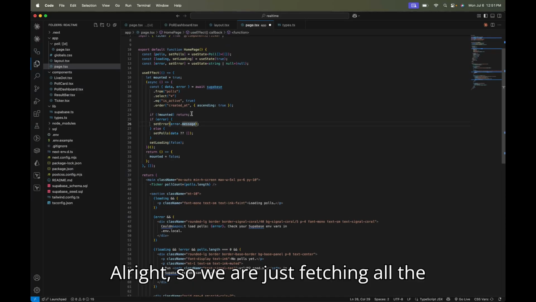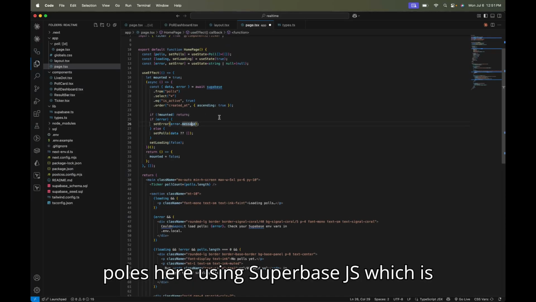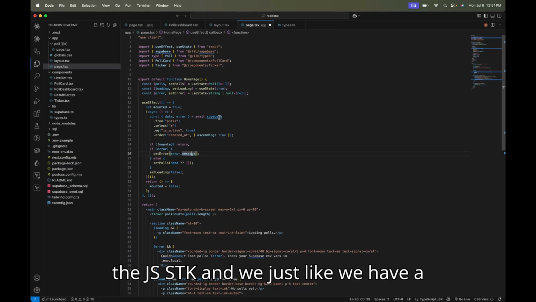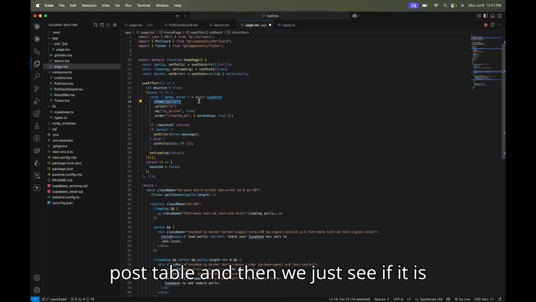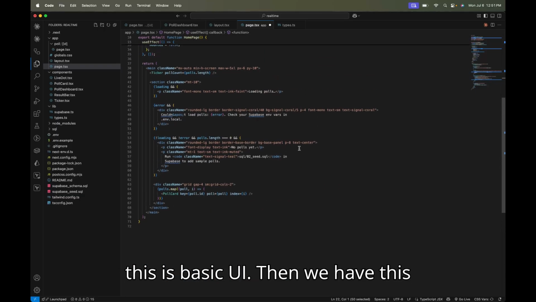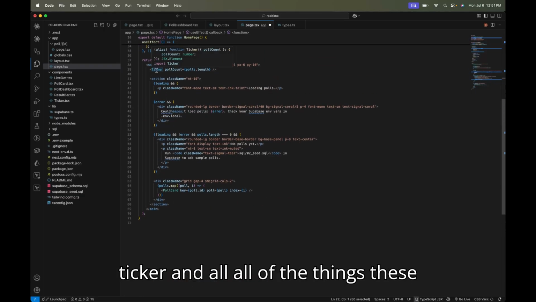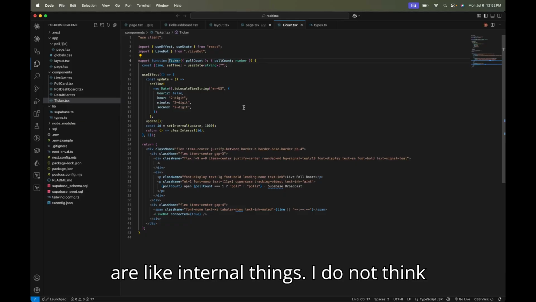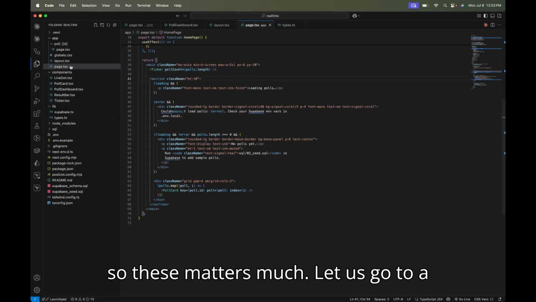All right, so we are just fetching all the polls here using Supabase JS, which is the JS SDK. We have a polls table, and then we just see if it is active or not, then order it by created date, and then show it in the UI. So this is basic UI. Then we have this ticker and all of the things. These are internal things. I don't think these matter much. Let's go to a poll page.